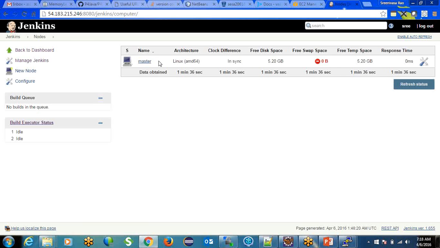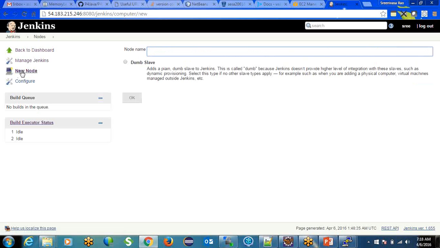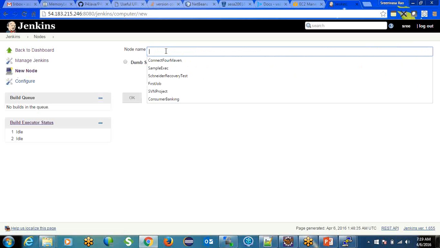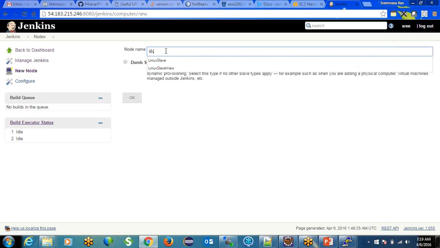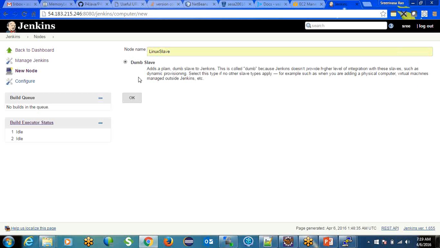Okay, so currently we have only one system. This is the master node. I want to add some more nodes, so you can click on New Node. Here you can give the name Linux slave, and you can create a dumb slave. It adds a plain dumb slave. This is called dumb because Jenkins does not provide higher level integration with these slaves. So I'm creating one slave, the slave name is Linux slave, and then OK.